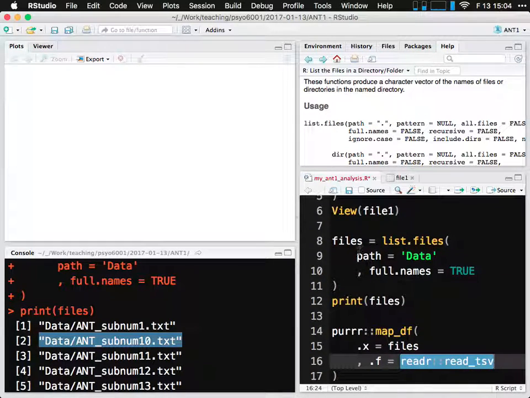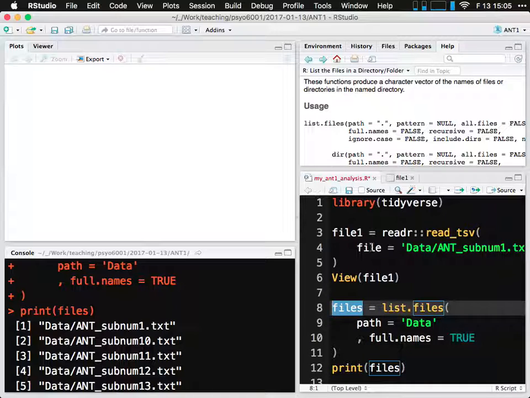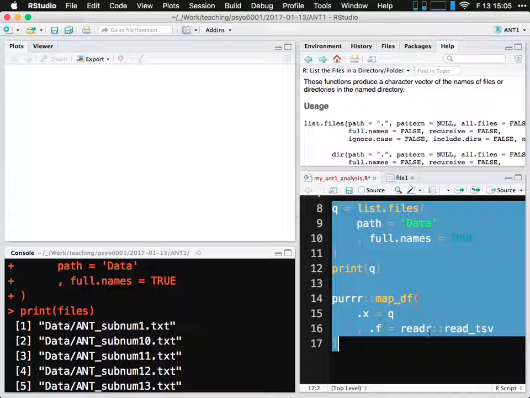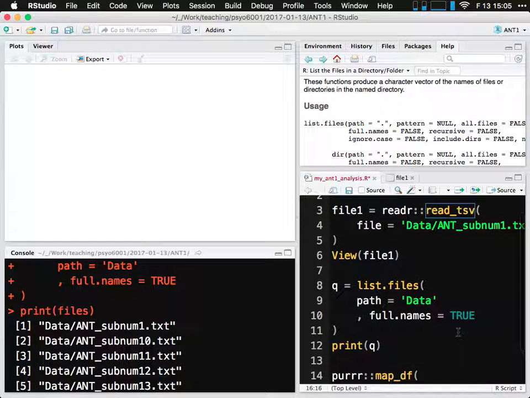Now, I don't want to confuse you. Just because this object is named files isn't the reason why it's supplying each of the elements as the value for the file argument. We could have called this anything, like Q, and it'll still work. It's that map_df will grab whatever is in the list that you're given as its input and supply the contents of that list as the first argument to whatever function you give it.